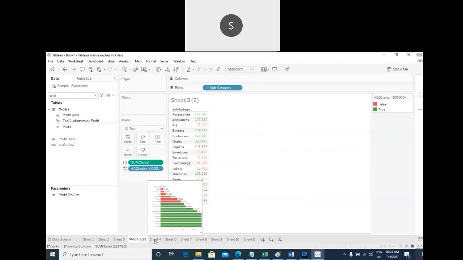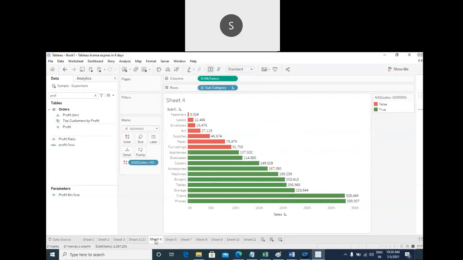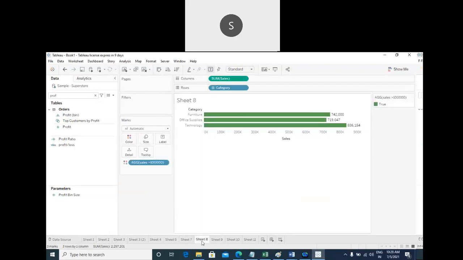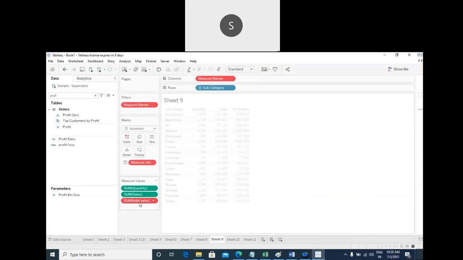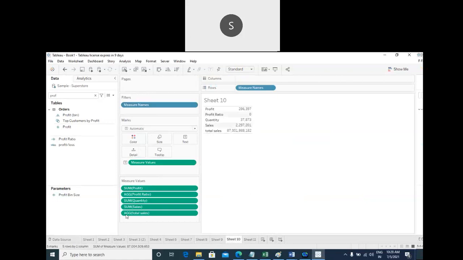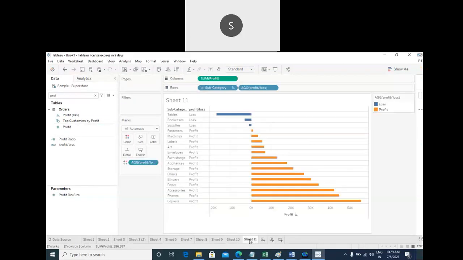You can use it similarly. And next, arrow symbols, arrow marks, different shapes we showed, right? How to bring the shapes here. That also needs to be practiced. And next, what are measure values and measure names? Next, you can write an if statement and bring these visualizations.